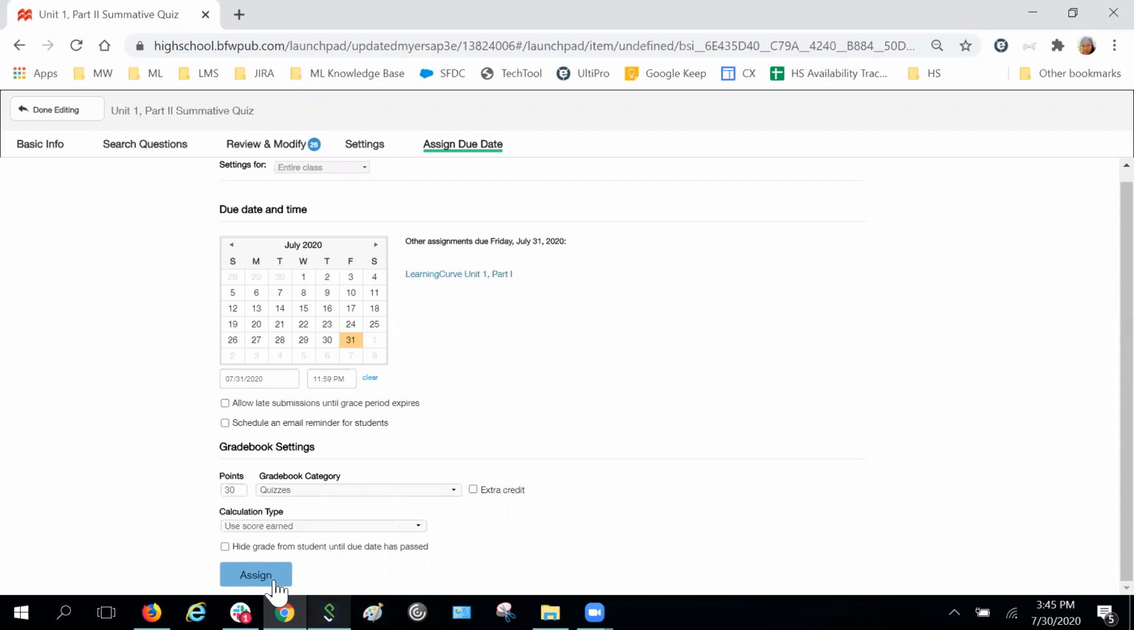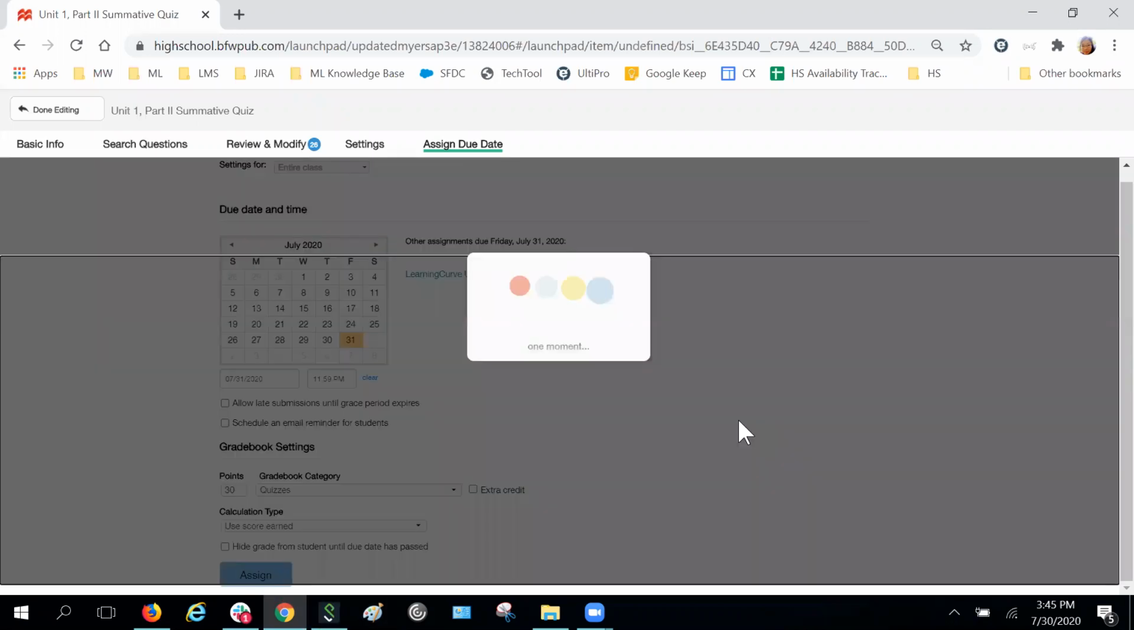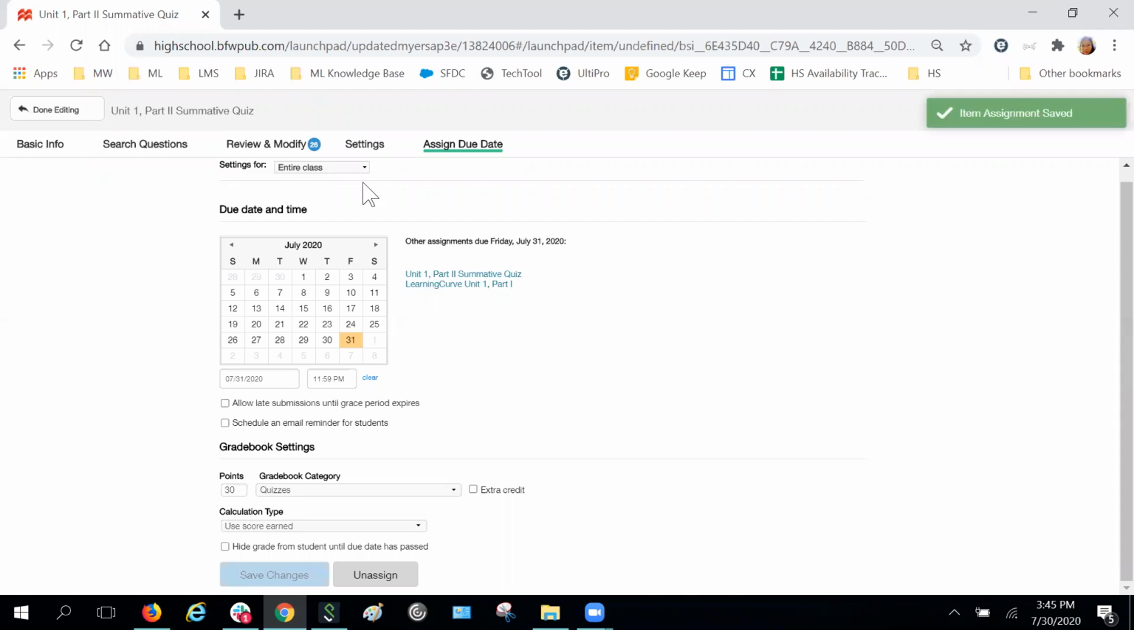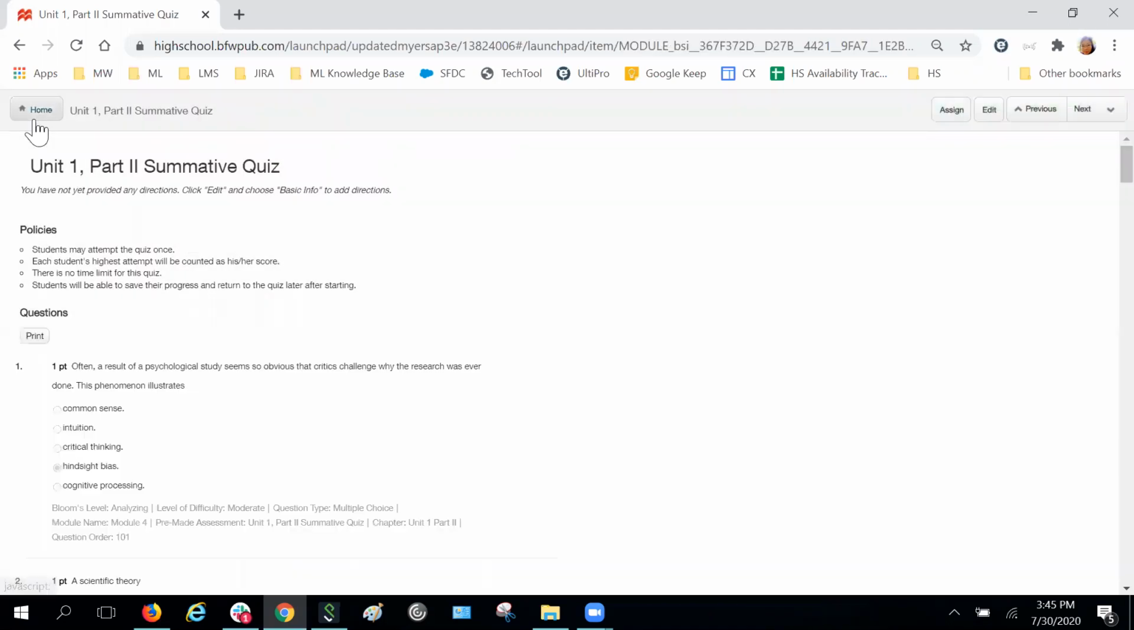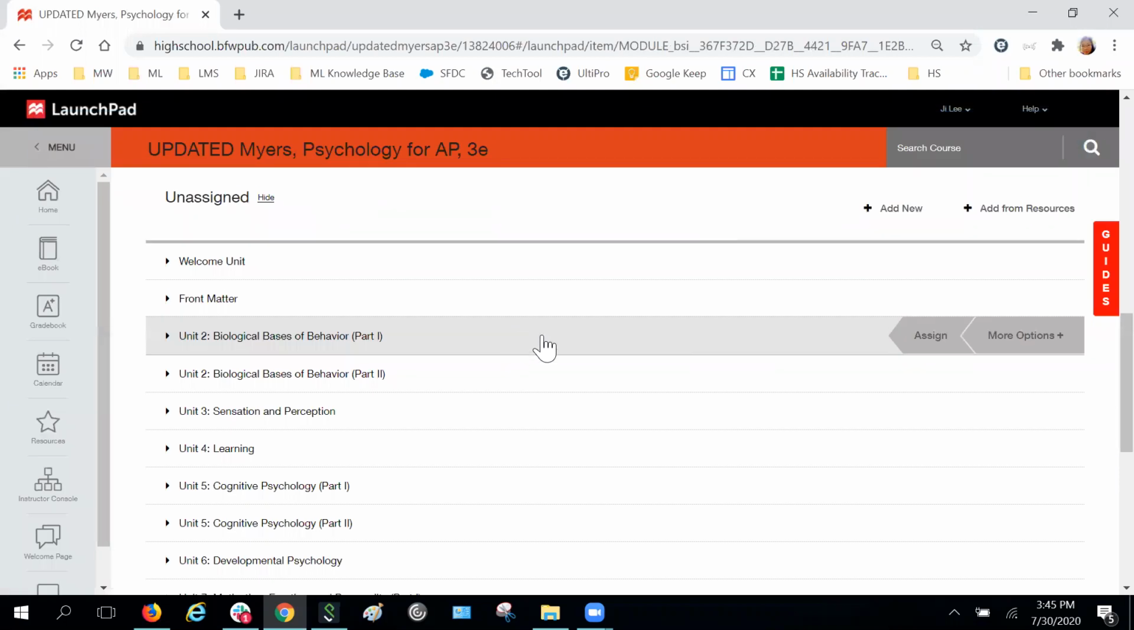And then once I make my adjustments, I click on assign, and that will assign my Unit 1 Part 2 summative quiz. I'll go ahead and click on done editing. Click on the home button. This will take me back to LaunchPad.